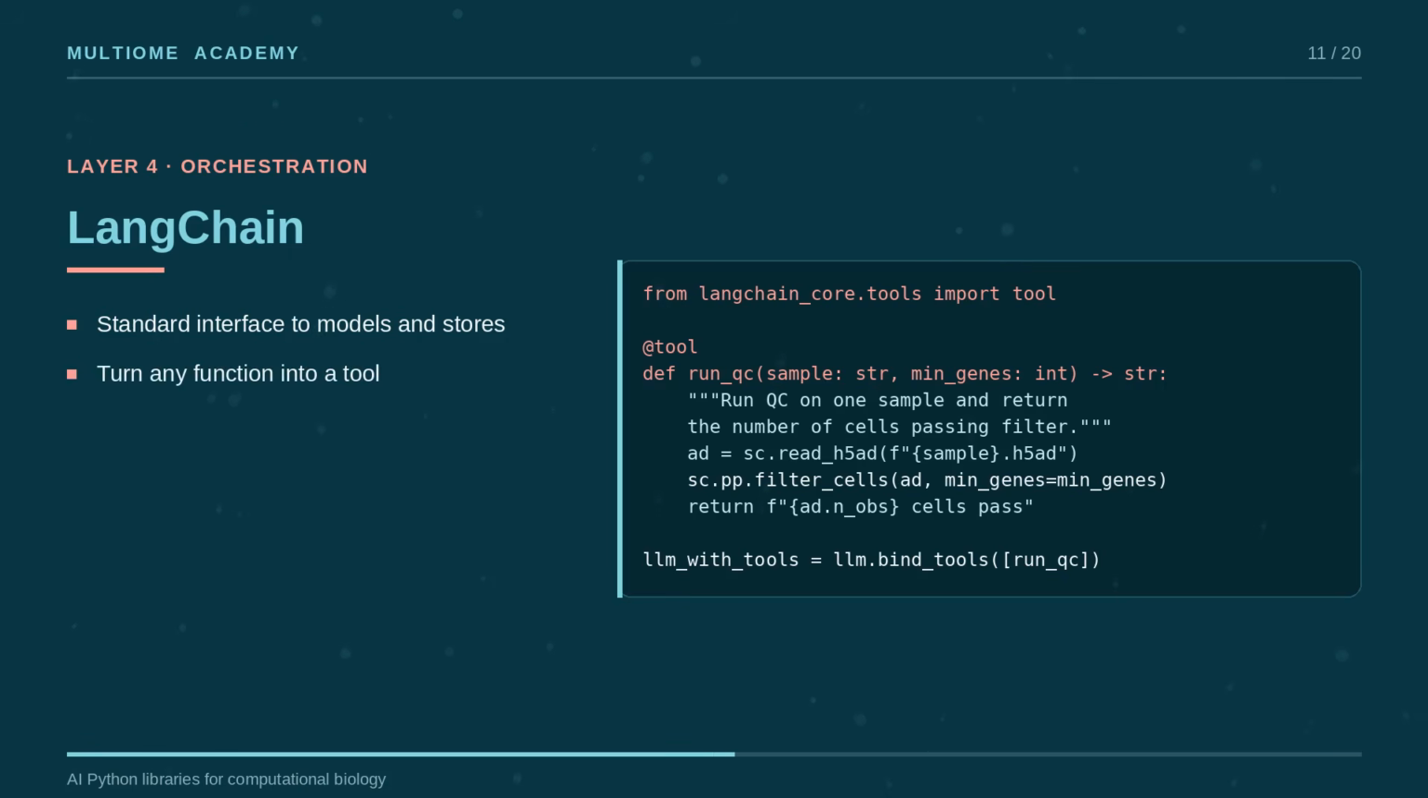The core idea is the tool. You take an ordinary function, you decorate it, and you hand it to the model as something it is allowed to call. And look carefully at that docstring, because that docstring is the only documentation the model gets. If it is vague, the model will use the tool wrongly.